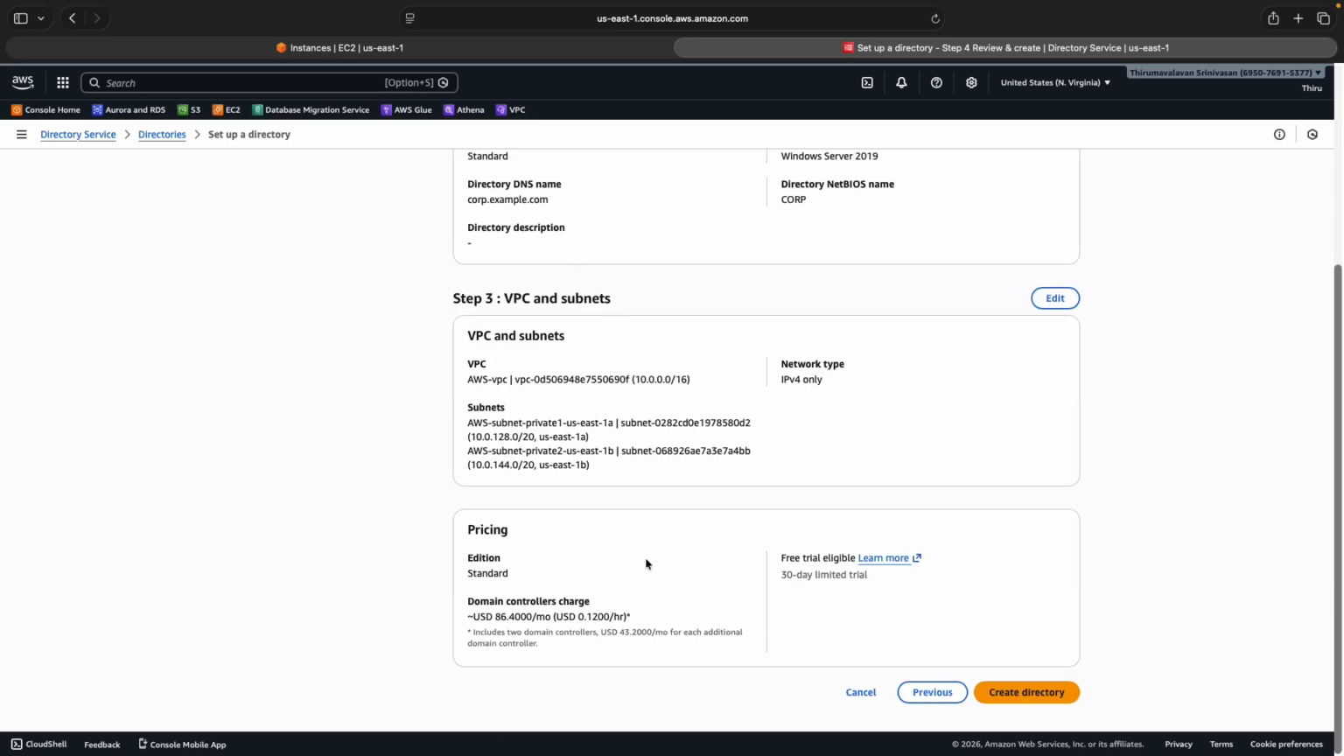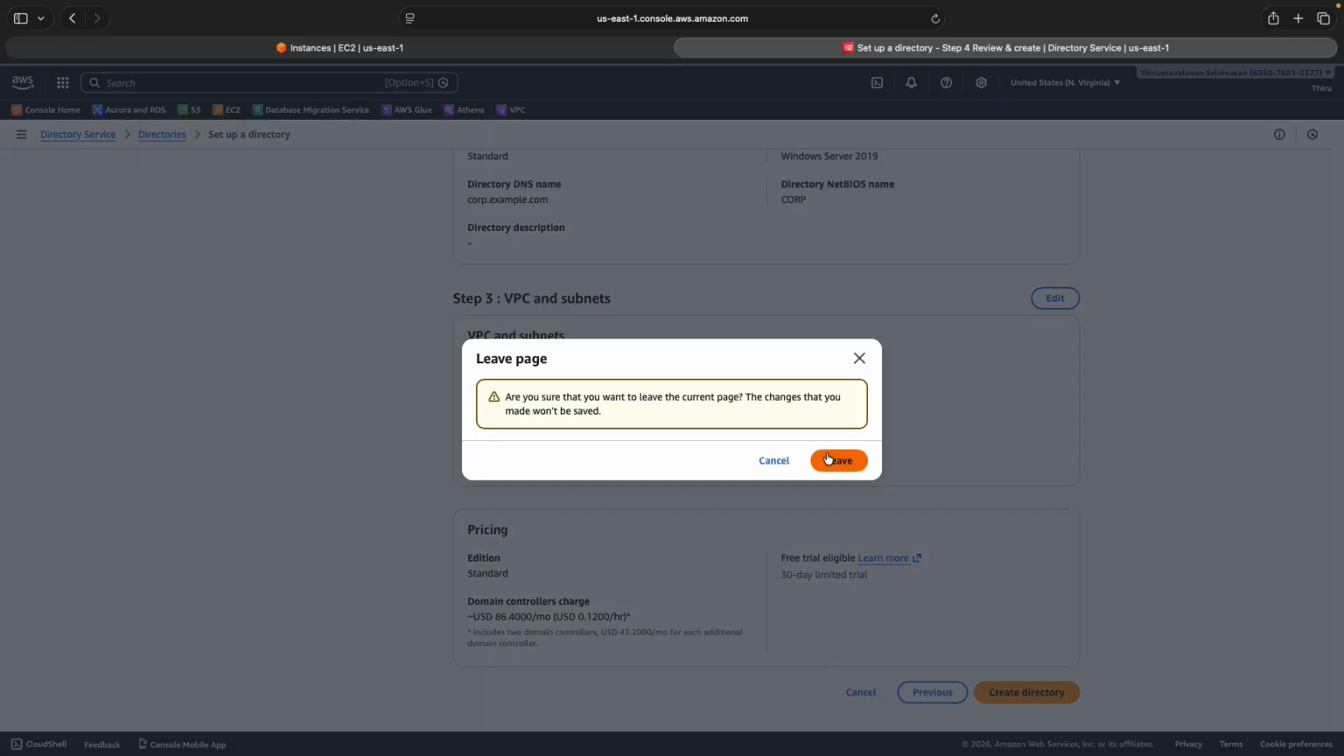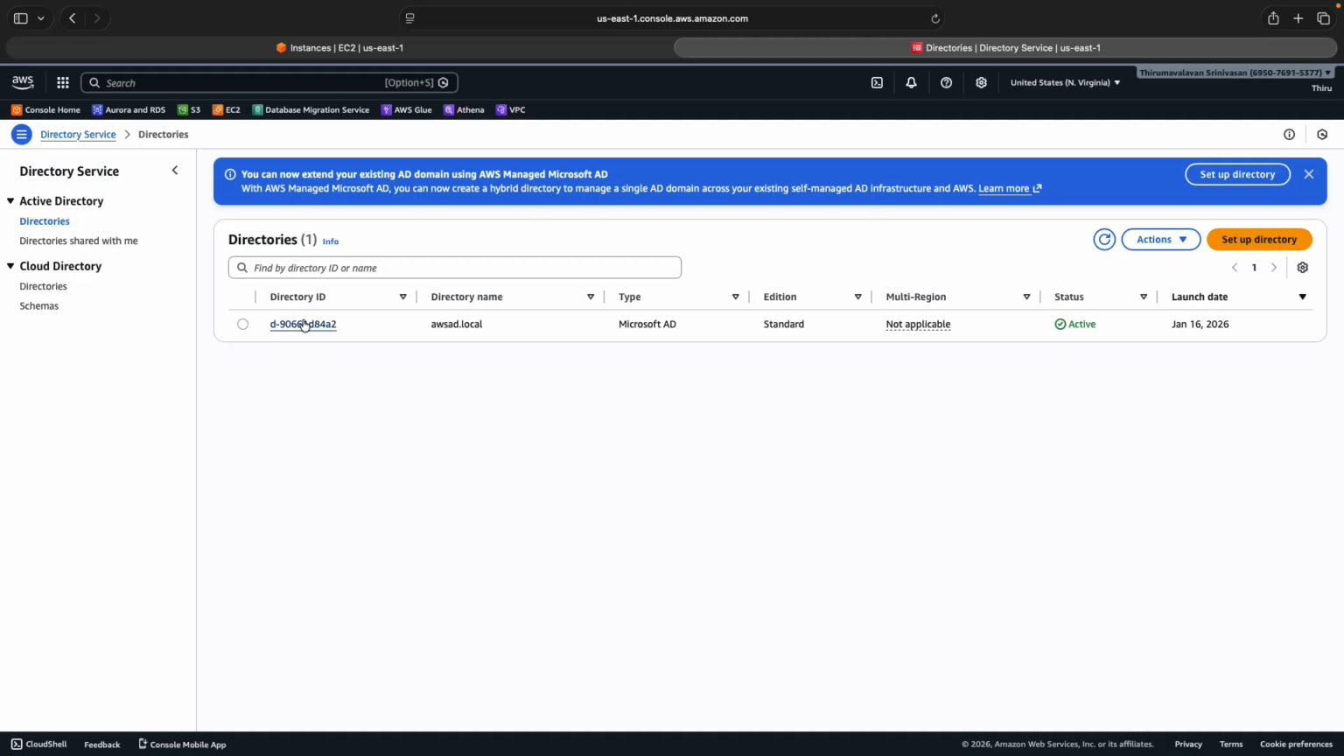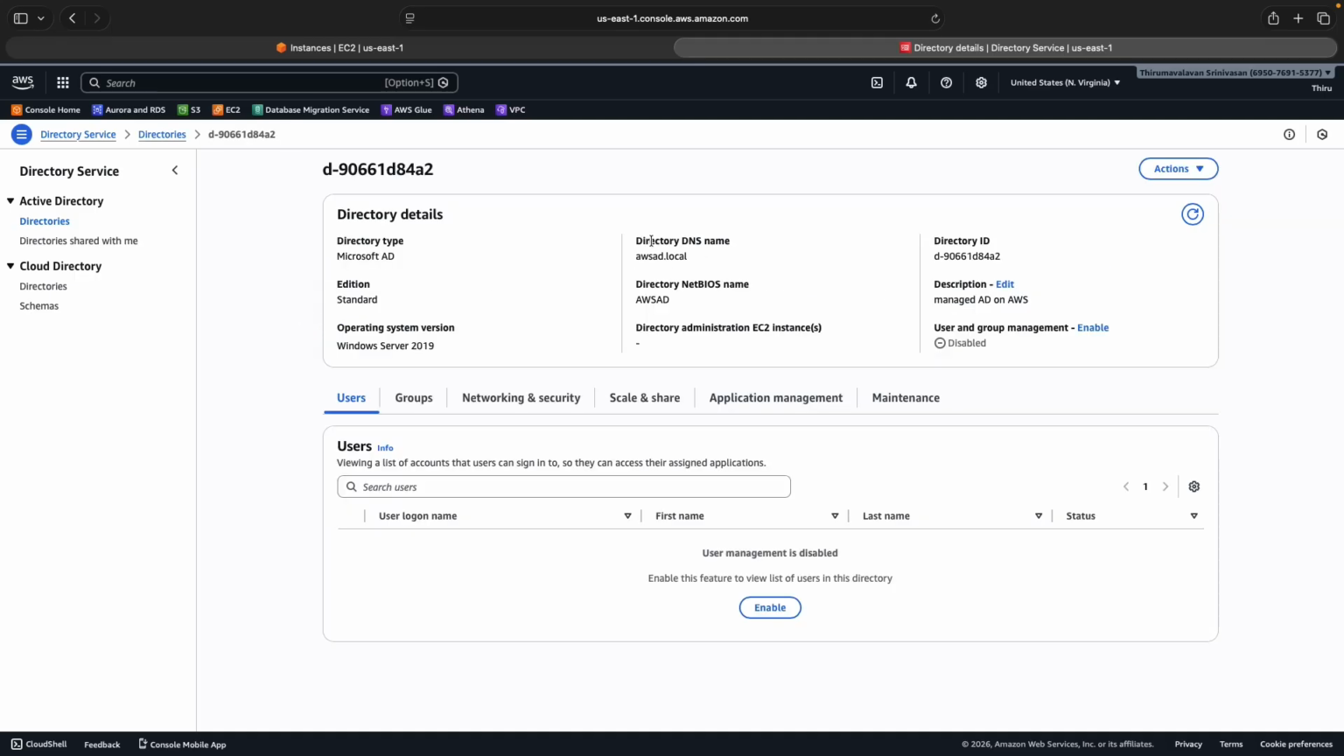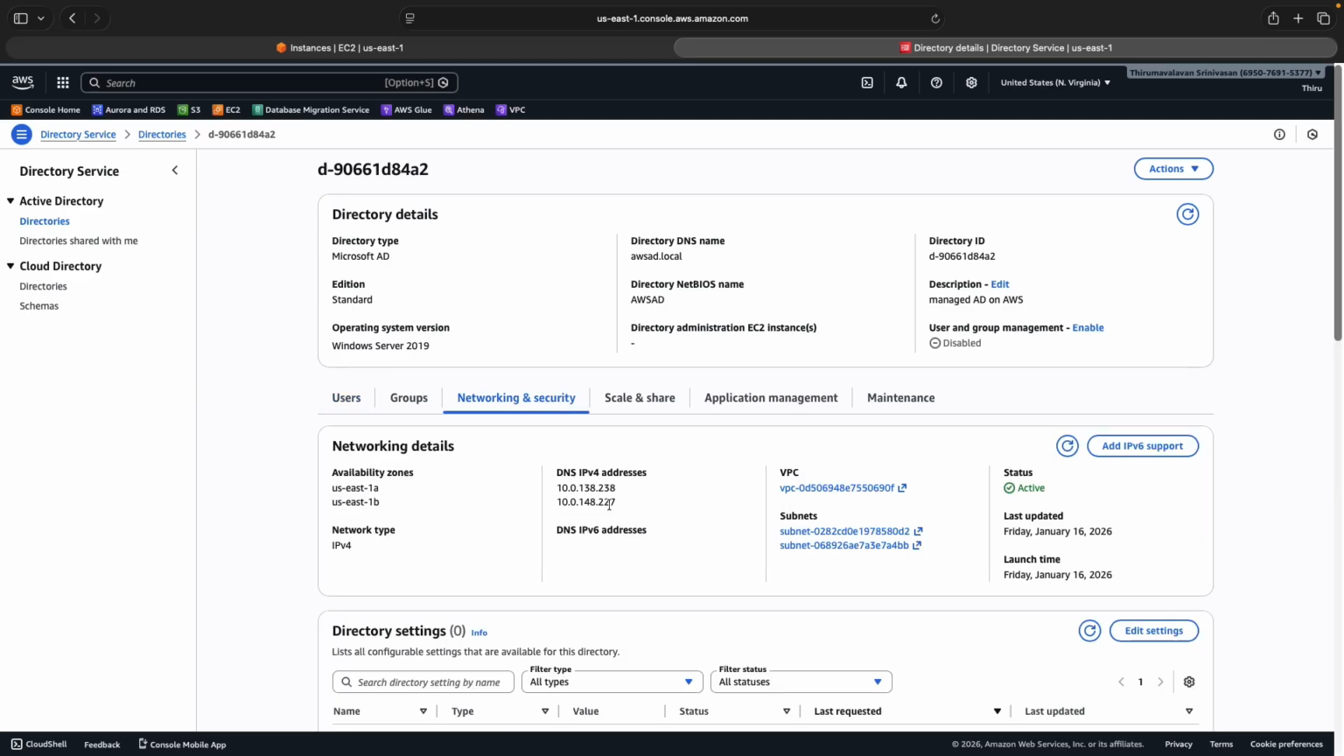So let's quickly complete this one here. If you go next, that's all that is needed here. If you review, and everything looks okay, you can go ahead and create the directory. But I'm not going to do that because we already have the directory created. I'm going to leave this one. This is the directory that we already created. The directory DNS name is awsad.local, and the NetBIOS is awsad. If you see the networking and security here, it has two DNS IPv4 addresses.